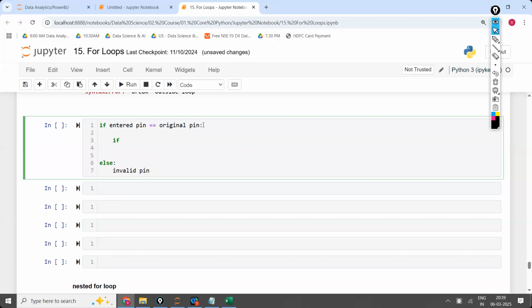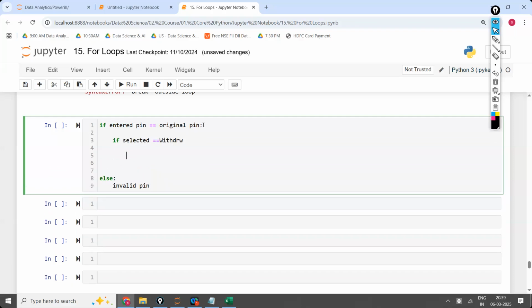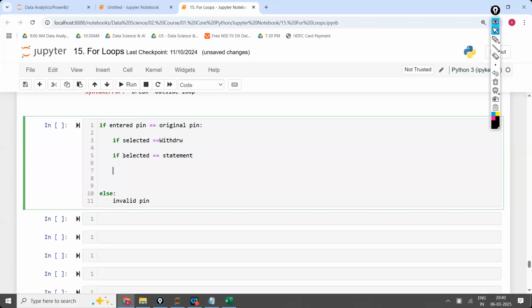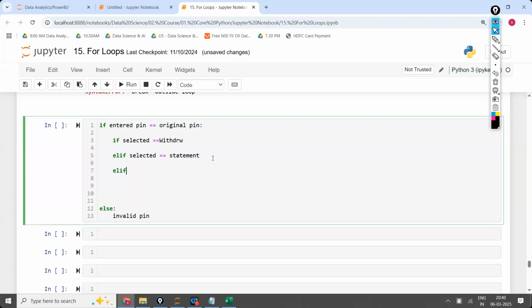For example, if the person has selected withdraw, or if he has selected the statement, or mini statement, or if he has selected elif, elif, elif, I'm writing here. If the selected one is change pin, I want to change the pin, or whatever options are there, I'm writing everything in the if and else.